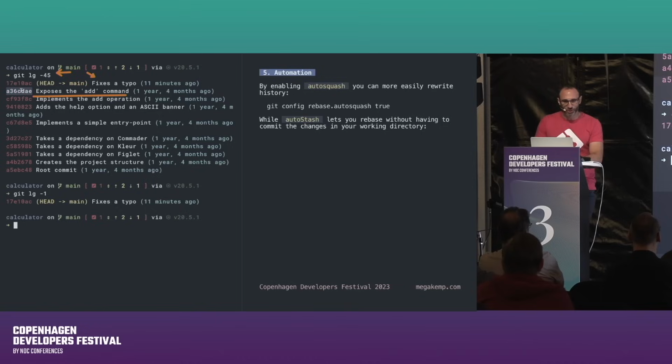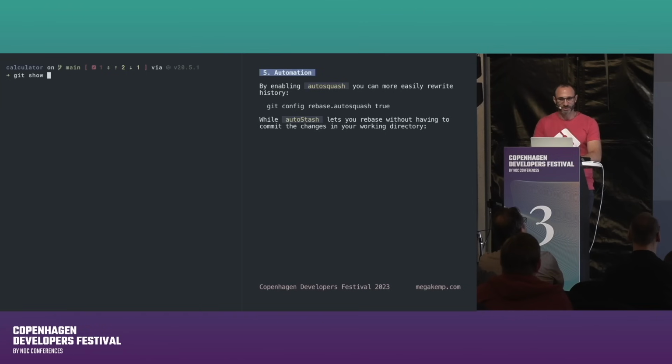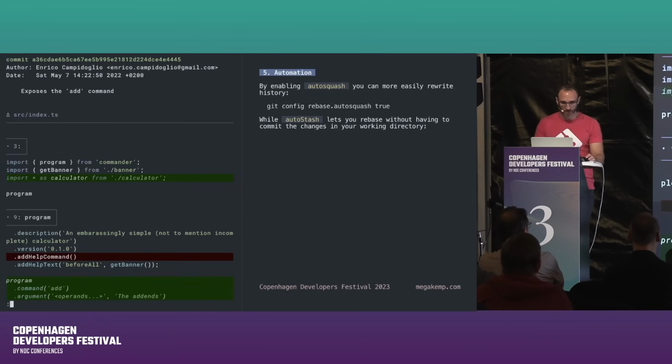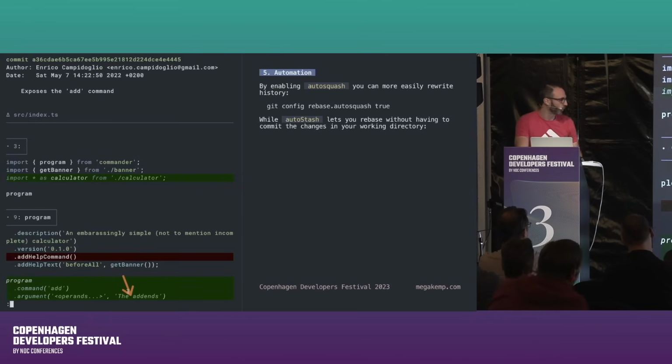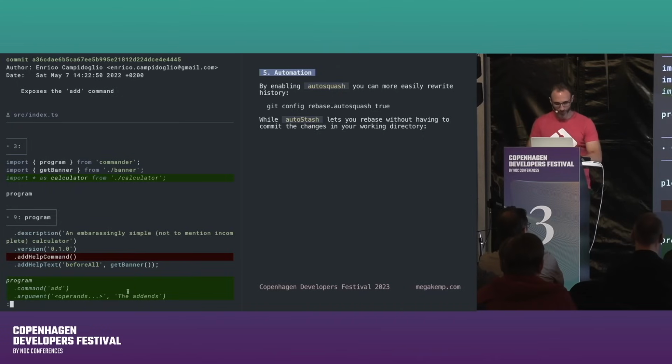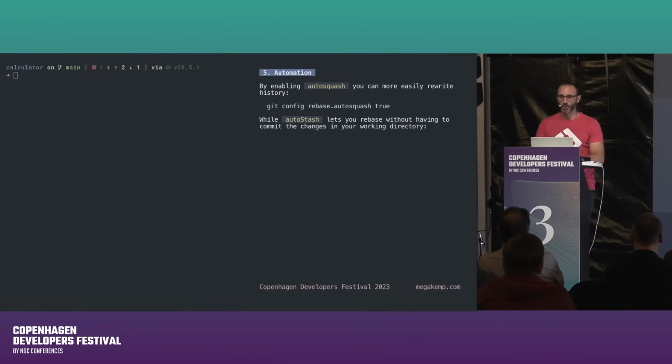So let's look at this commit. Let's look at the contents. And indeed, it says the amend. So we have successfully amended it. How many here knew about autosquash and autostash? 1, okay.